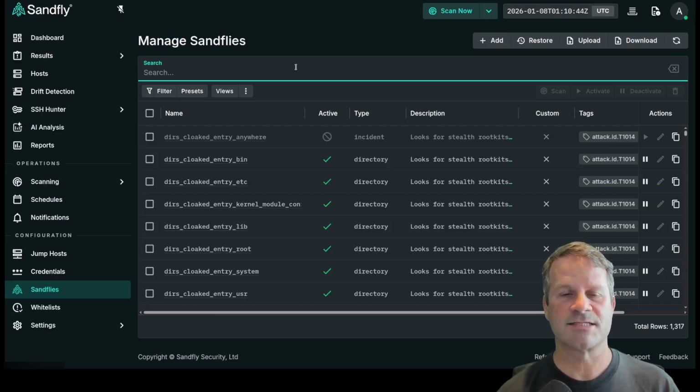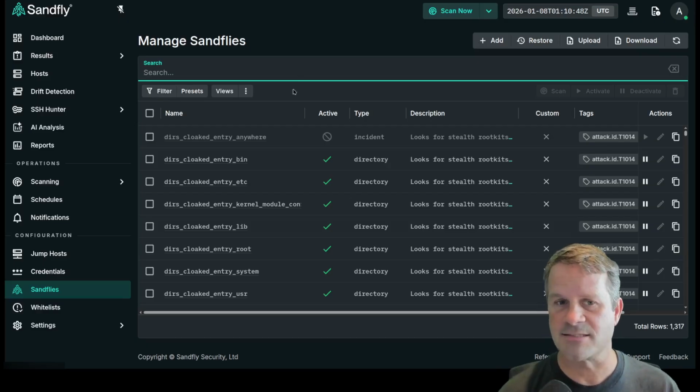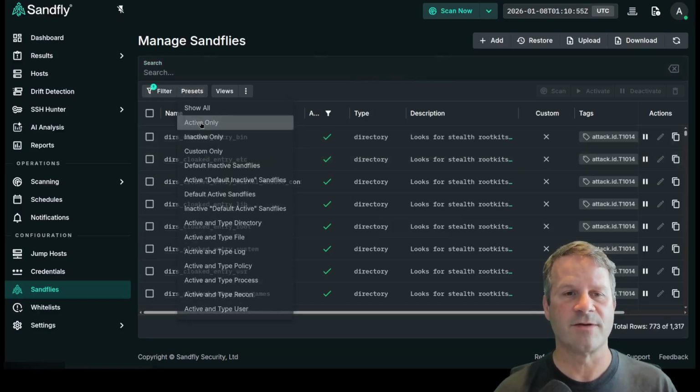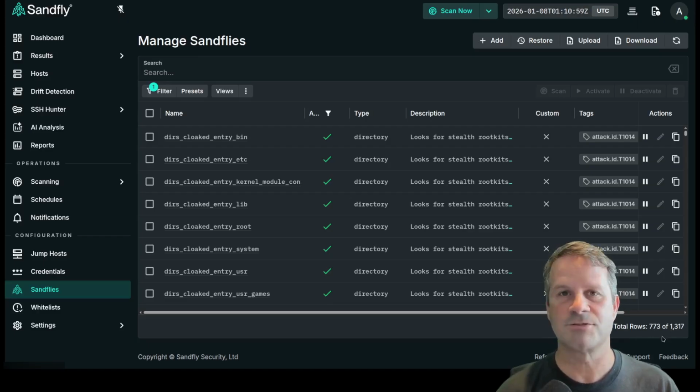Now, the thing to understand here is that we have what we call active and inactive Sandflies. So an inactive Sandfly is here. This is grayed out. The active ones are turned on. You can use your presets here. If we only want to show active Sandflies, we have about 773 out of 1,300 as of the time of this video. We're constantly adding to these. We have about half enabled, half disabled.